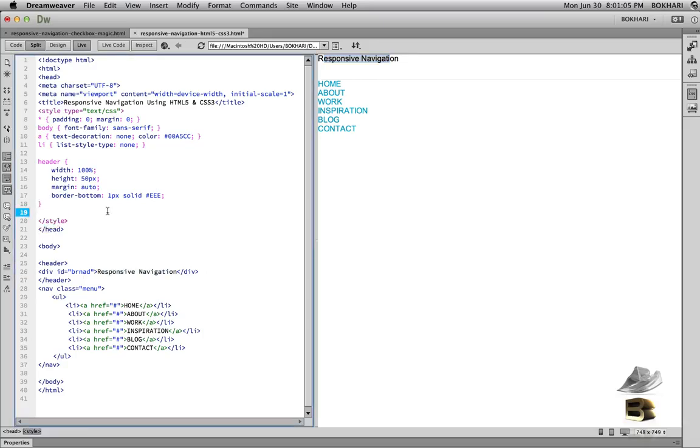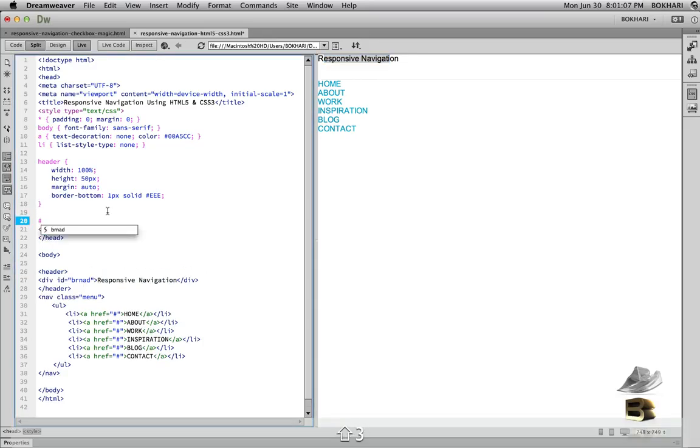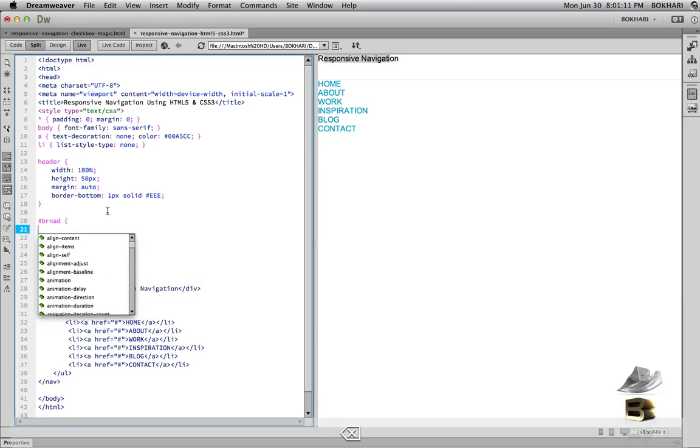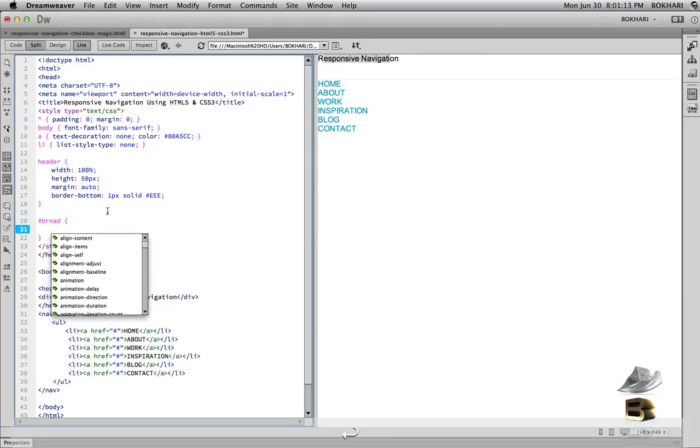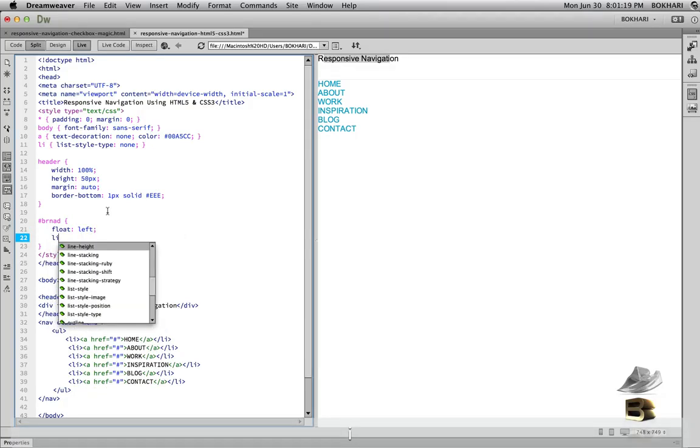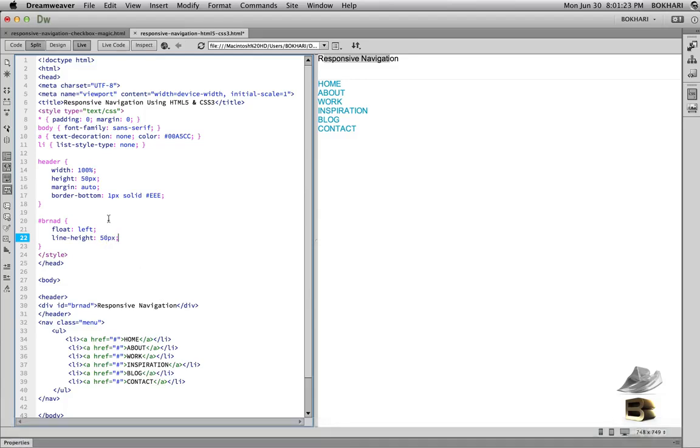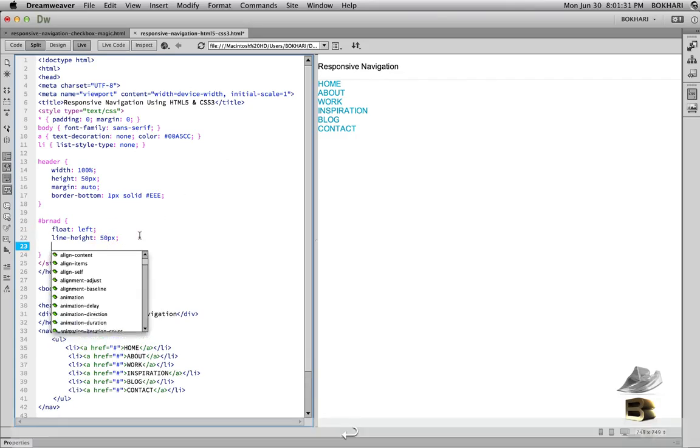Now we are going to work with the brand ID. We're going to float this brand to the left. We're going to give it a line height of 50 pixels so that it stays vertically in the middle. Refresh, and there you go. Let's style it further. Give it a color.